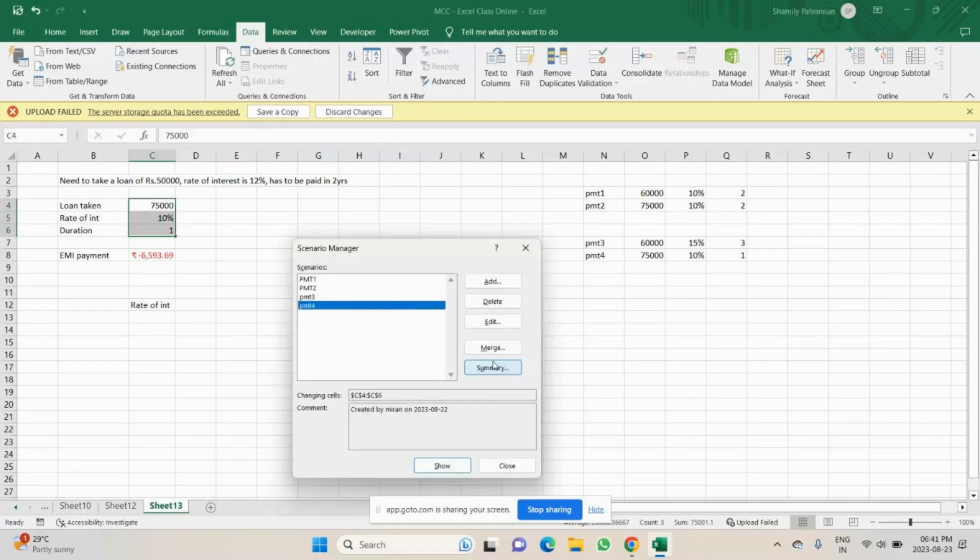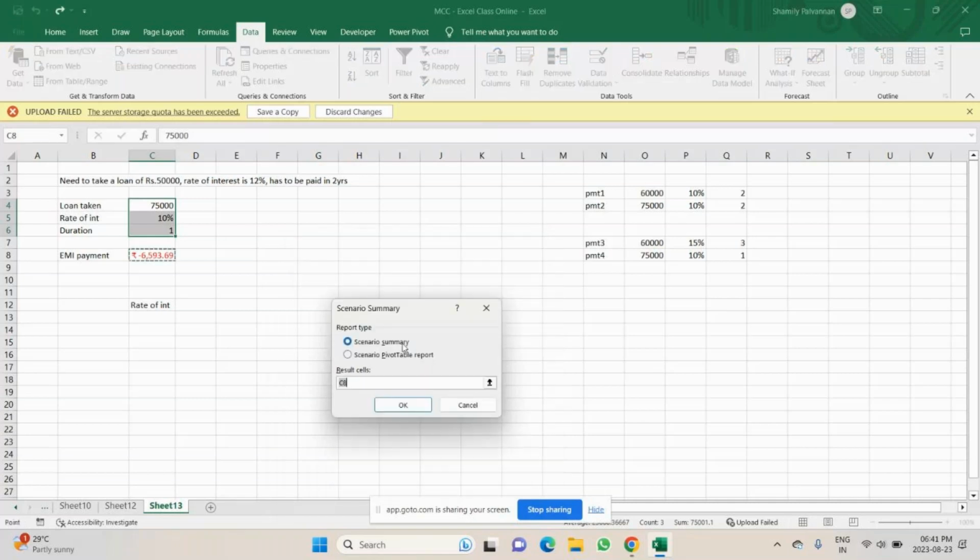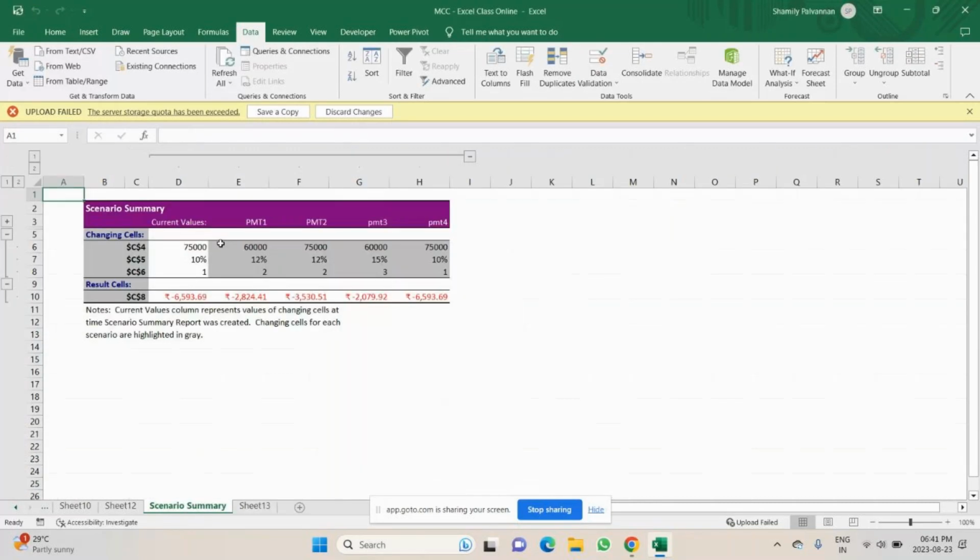When I click on Summary, it shows a Scenario Summary. Yes, I want to create a result. If I am applying the scenarios PMT1, PMT2, PMT3, PMT4, what should I get as my final output? I need this result. Then I click on OK. My scenario gets generated. Now you can see PMT1, what will be my EMI amount? PMT2, PMT3, PMT4. So when I started, what was the amount?